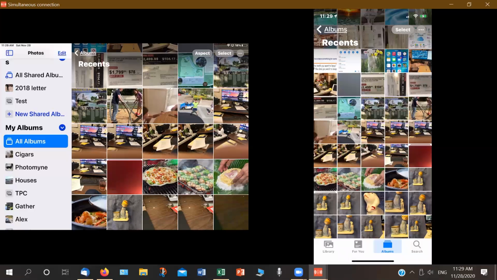So now on my iPhone, here are the recent pictures I've been taking while we've been messing around here, right? And they will end up on the iPad as they go up to the iCloud and go around.